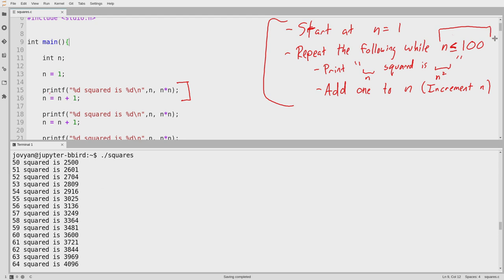And you might notice every bullet point I have except for this one, I can already do because I've already done them. I know how to start at n equals 1, that's this. And I know how to handle this stuff in the middle because that's this thing here. The question is, how do I repeat something while a condition holds? And the answer will probably not surprise you that much. Remember that this condition here is a yes or no question. At each step, I can ask the question, is n less than or equal to 100? If the answer is yes, do the stuff in the middle again. If the answer is no, then stop.